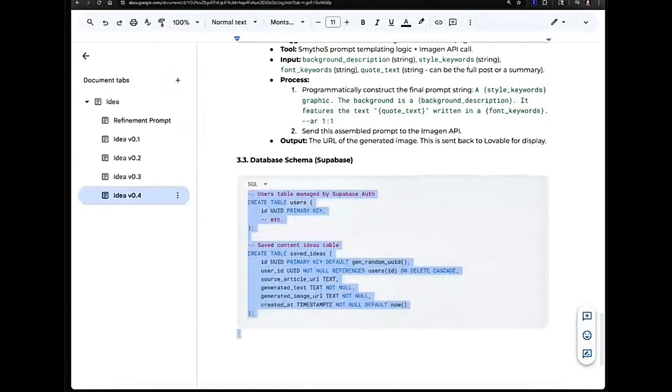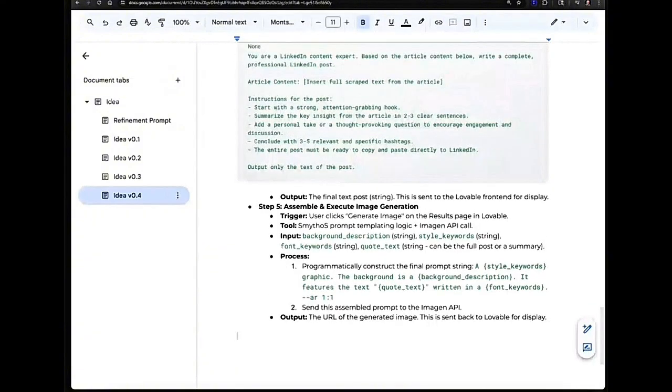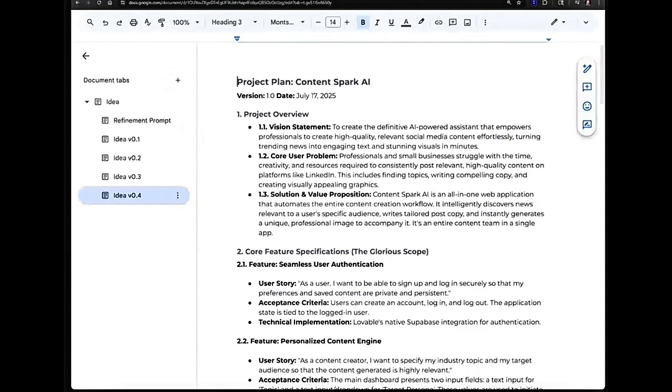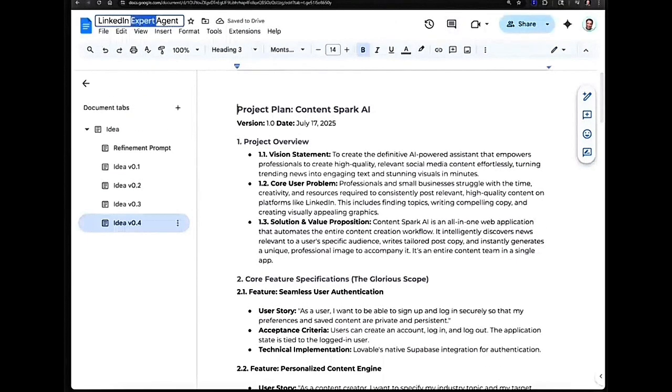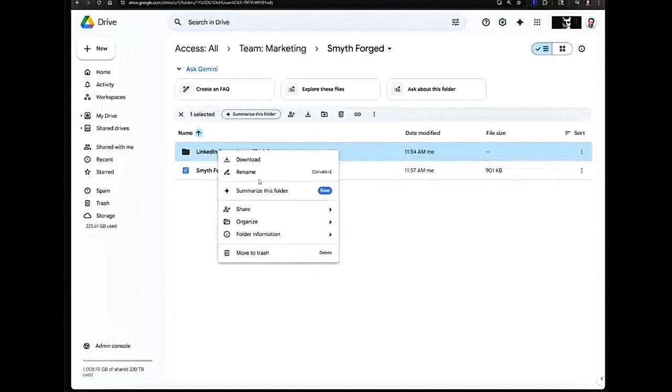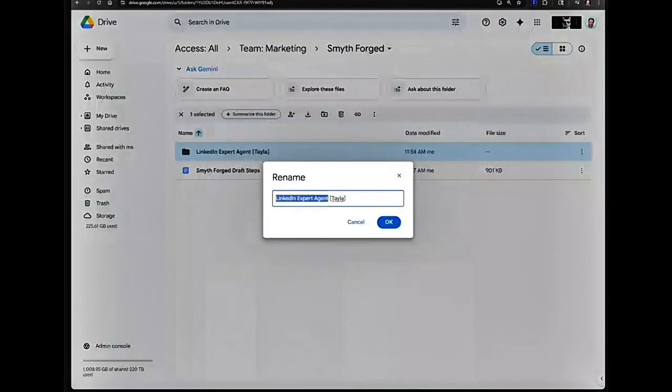Okay, I'm not going to do database schema yet. Let's see. No, that's not needed here. Okay, let's read it. Okay, Content Spark AI. That's what it's called, Content Spark. We're gonna rename the folder too. It's called Content Spark. No? No, yeah, I like it. I like it.